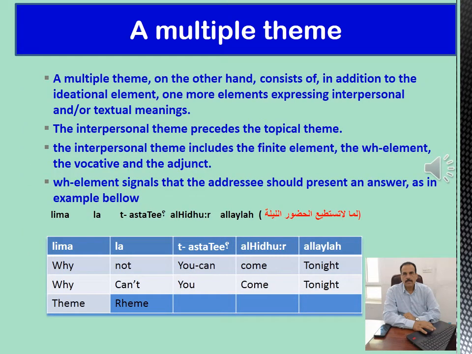A multiple theme, on the other hand, consists of, in addition to the ideational element, one more element expressing interpersonal and/or textual meaning. The interpersonal theme precedes the topical theme. The interpersonal theme includes the finite element, the WH element, the vocative, and the adjunct. The WH element signals that the addressee should present an answer, as in the example below.